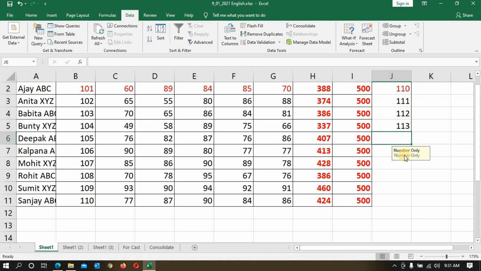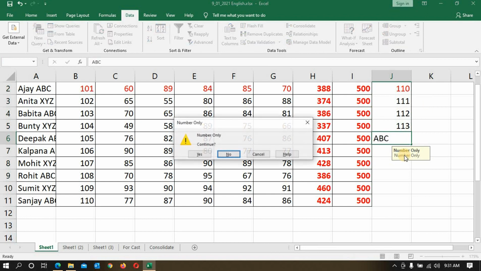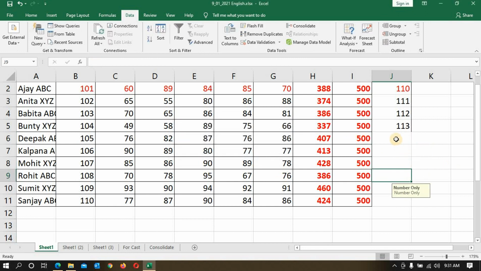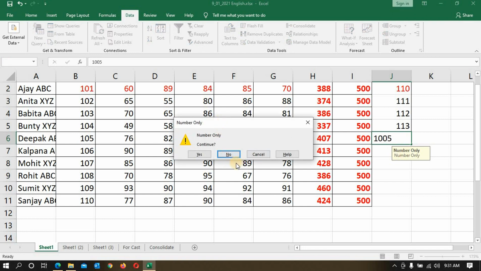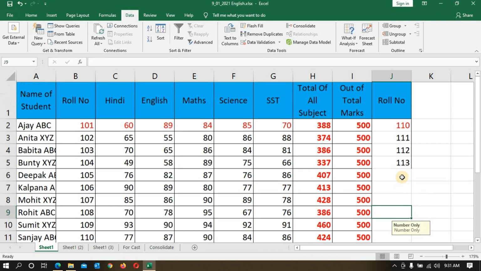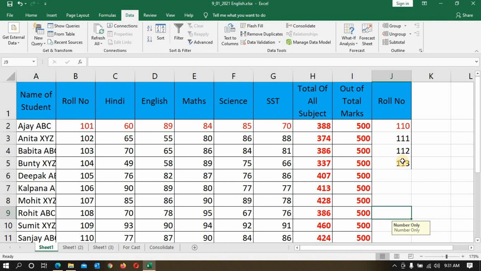So it will show you number only. Now we'll put ABC. If we try, it is saying number only. You have to do number only. You can't put text here. And the number should be, if you put more than 1005, it will not come because it's number only, it's saying, and it's again out of our range. So we can use it this way.